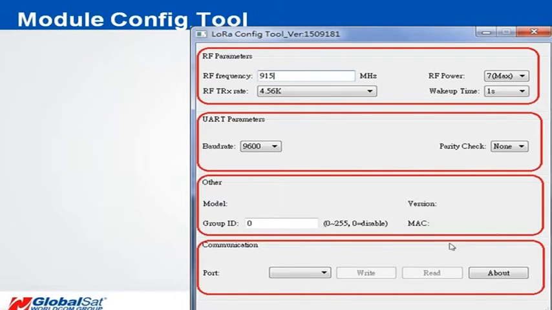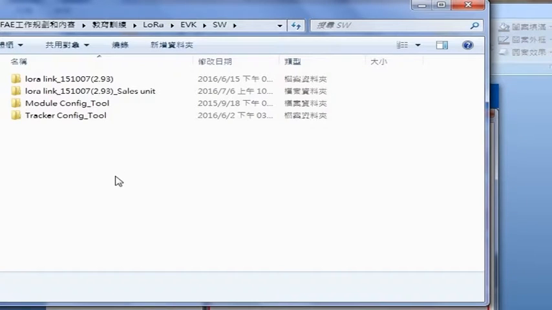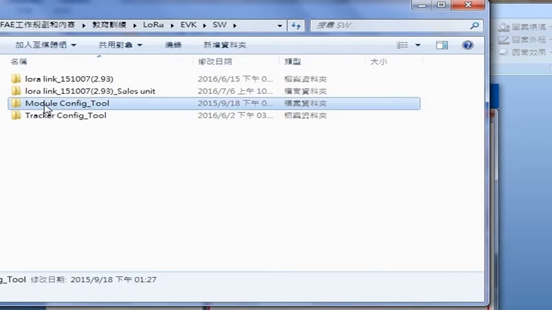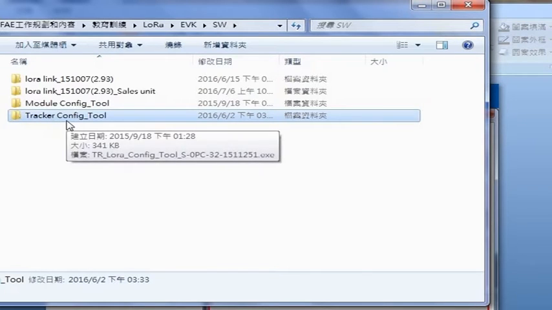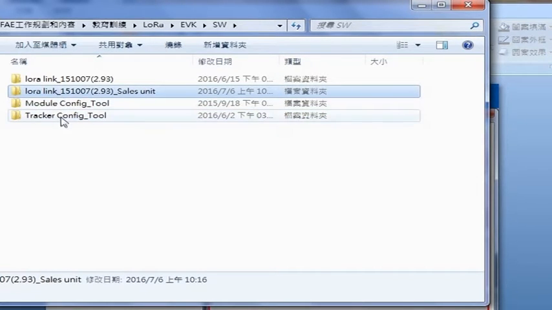Next is our module config tool. Among the tooling accessories, the module config tool has 4 functional modes, including the commands of RF, UART, the others, and interface communication. Okay, so let's move to the software configuration of commands. It includes the config tool for the module dongle, the tracker, and the M.O.S.T LoRa link.